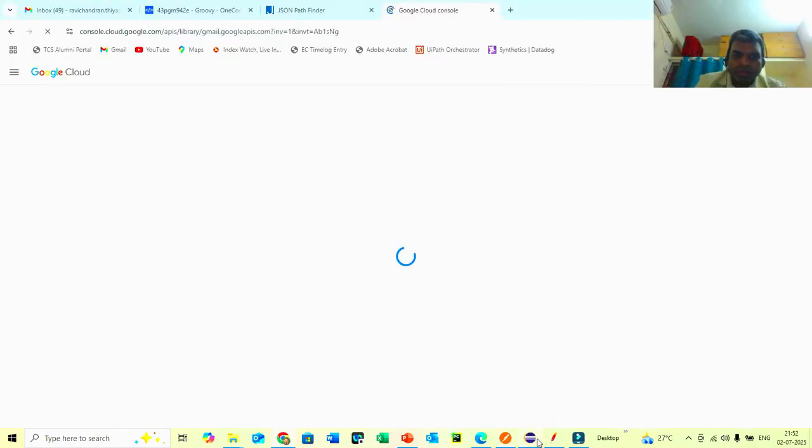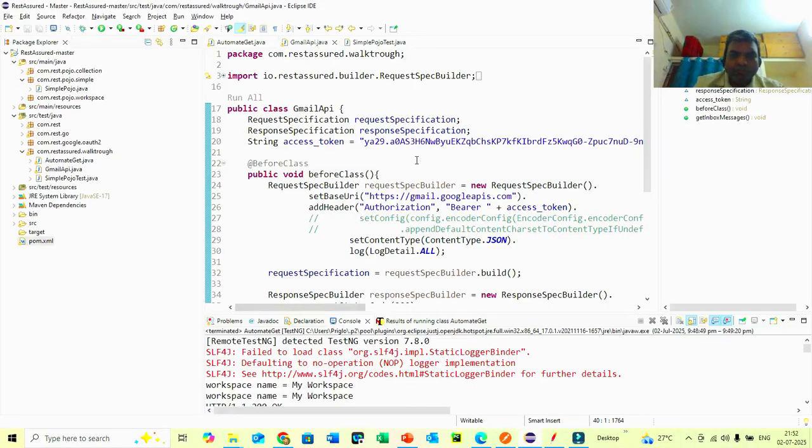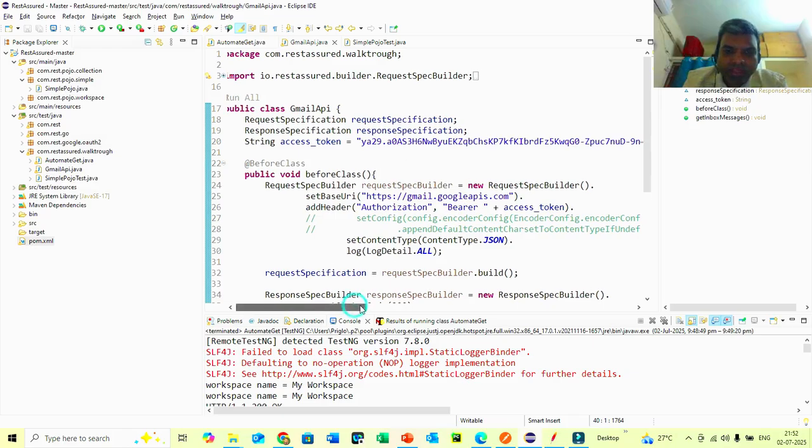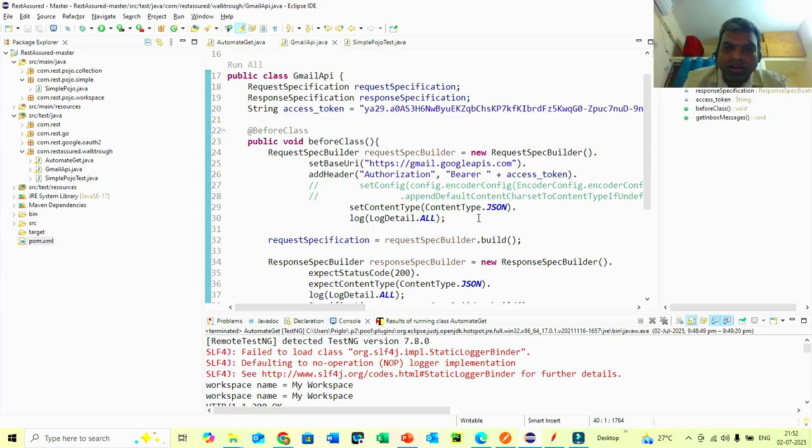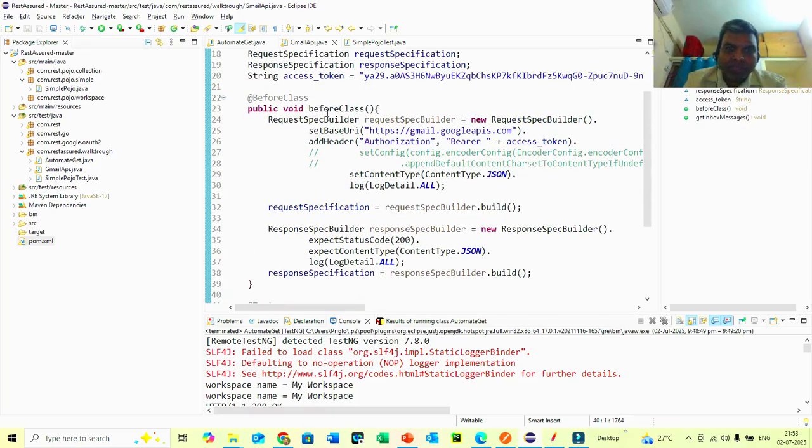So okay, let me at least explain through this one. This is the base URI. From Postman, I used the Postman callback URL as what we call a redirect URL, and based on that, through Postman, I was able to get the bearer access token. That token only I used here in this request builder.